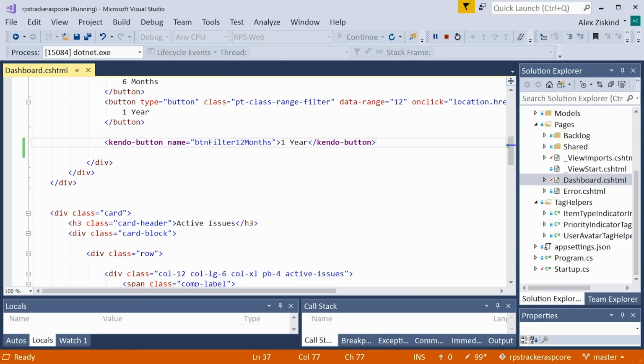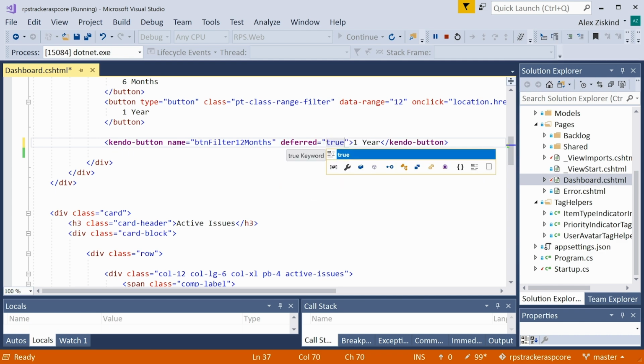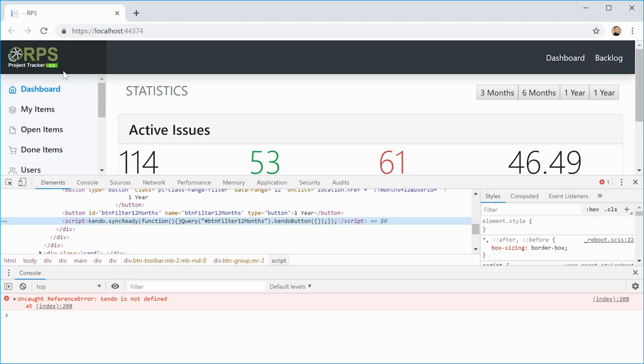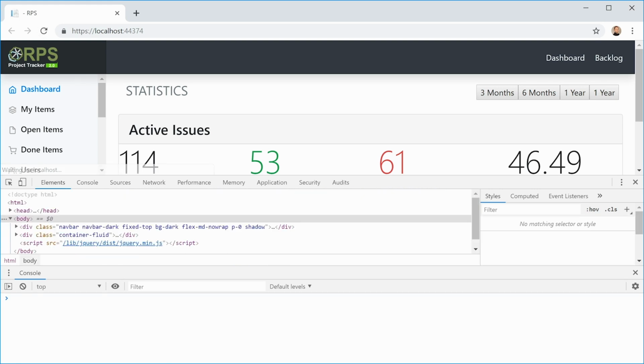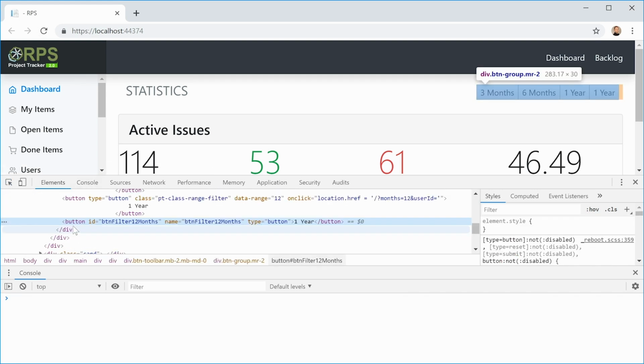Back in our code, here's the Kendo button, and I can add a deferred attribute here. I'm going to set that equal to true. If I do this and then save it, let's refresh. And I'm going to inspect that element again. You can see the button there, but there is no more script tag. Well, where is the script tag now? Actually, it's not being rendered at all because we didn't tell the Razor page where we want the deferred scripts rendered. And we can do that by using a Kendo helper.